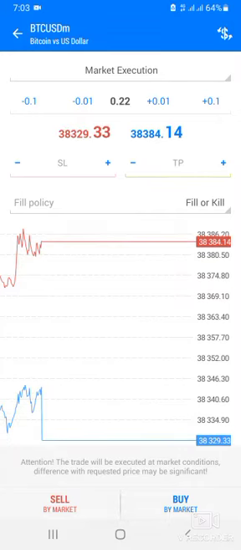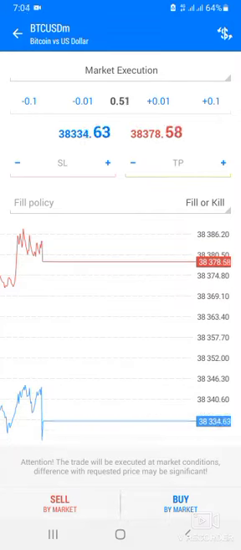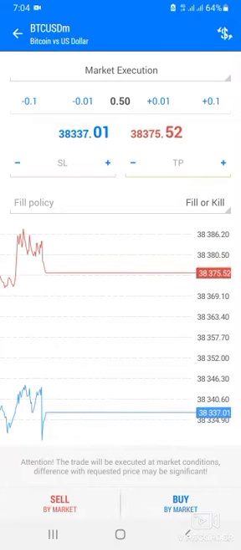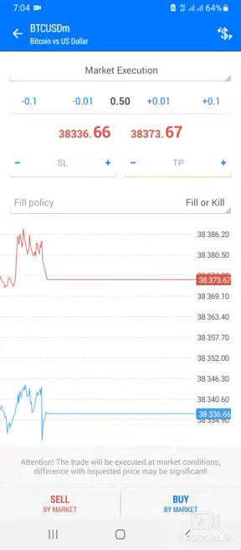So let's say I'm going in for a buy. Make sure it's always on market execution if you want it instantly. Okay, so I just click on buy. Good, the trade has been taken.